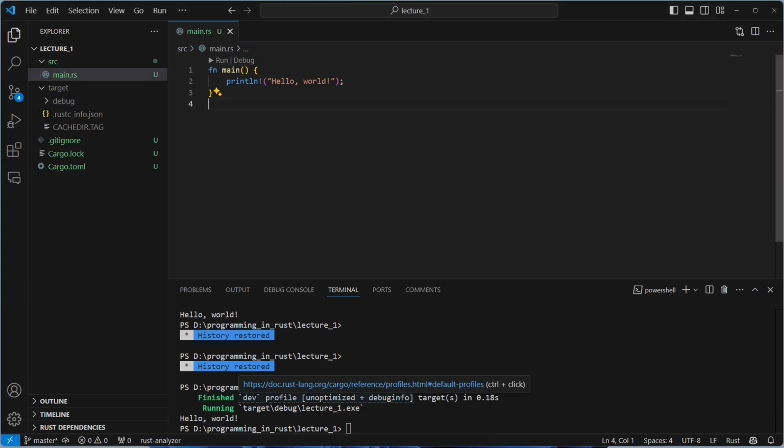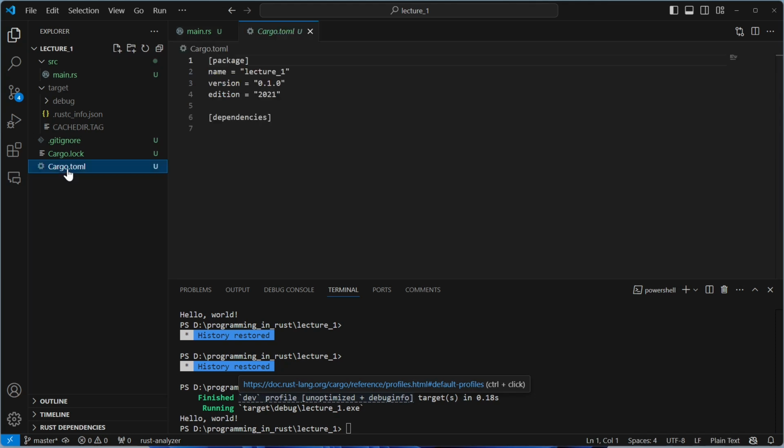Now we will examine the main source file. We see that inside the file we have a single function that is called main. Main is a special function that serves as the entry point into our application. That means when you execute your project, this is the first thing that will be executed. And inside the body we have just a single statement that prints hello world on display. We can also see how Cargo.toml looks. As I mentioned before, this is the main configuration file for our project, and it will be explained in detail in another lecture.